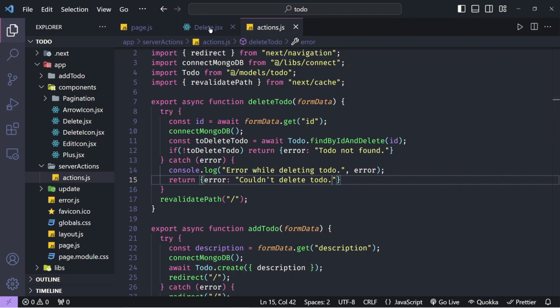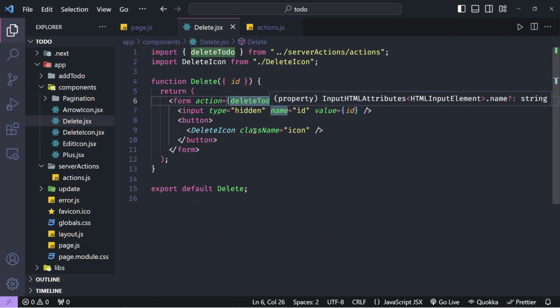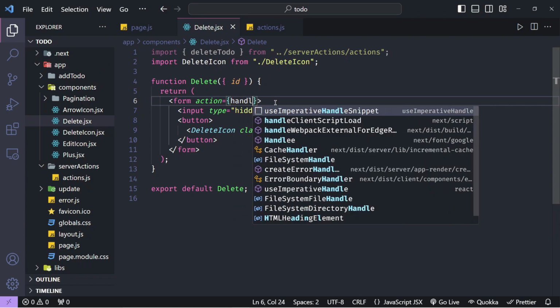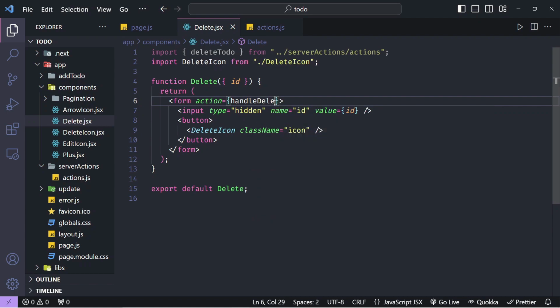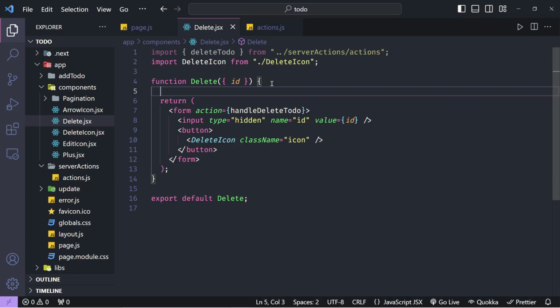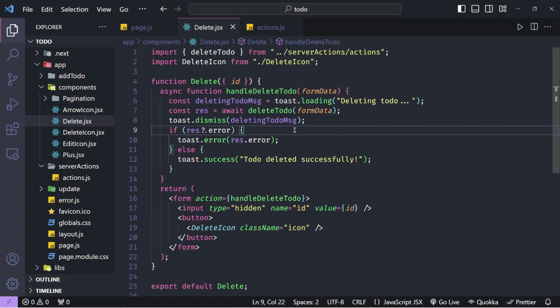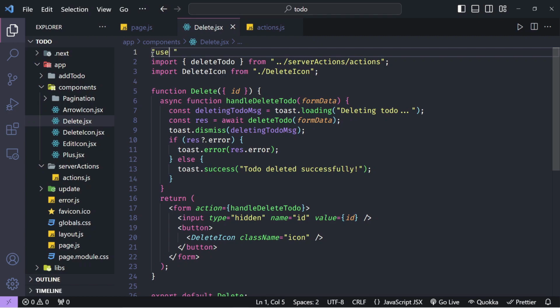Now inside the delete component, let's create a function here, remove it, and write a function name here. Let's call it handleDeleteTodo. Let's define our function here. As we need interactivity, we have to make this a client component. So add use client directive at the top.